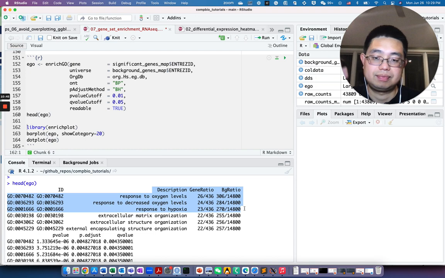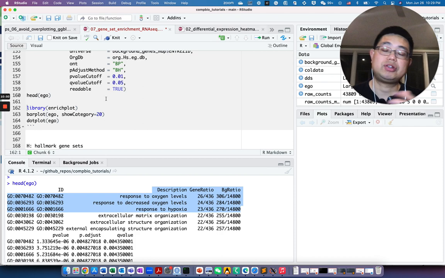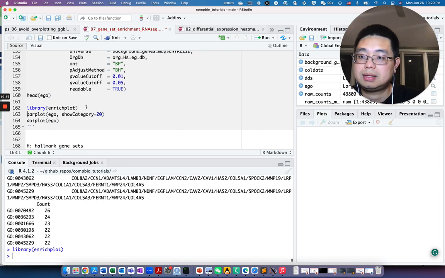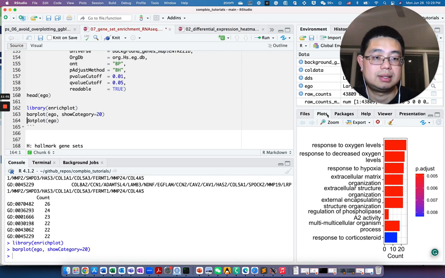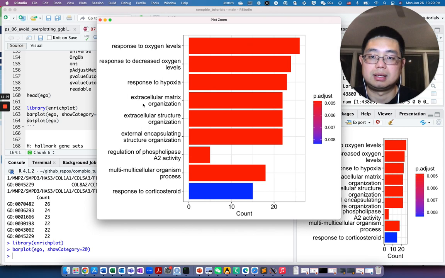Okay, and we can visualize the results by using the library called enrichplot. We can plot a bar plot. This is easy to understand. So those are the GO terms. Essentially, this is the number of genes from the differentially expressed genes, how many of them are in those gene sets, or GO terms. And the color just means the adjusted p-value.